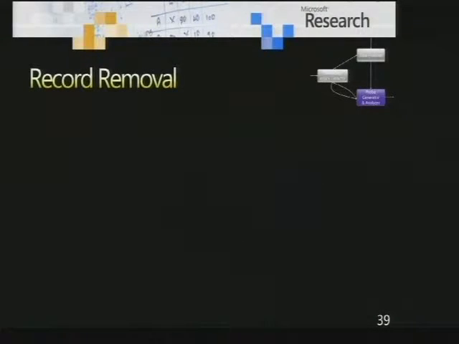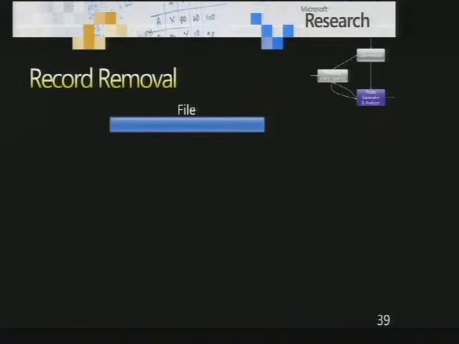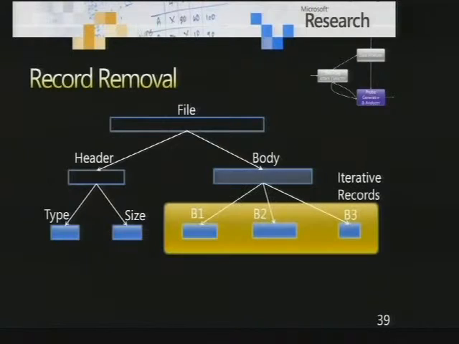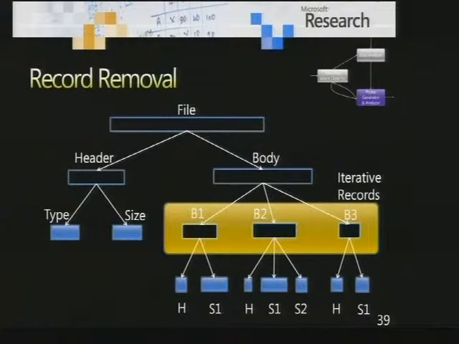I will use a simple example to explain the basic idea of how we remove irrelevant records. Assume we have a file input, and we parse this file. Say the file has a header and a body. The header has a type, specifying the file type, and the size, and the body is an iterative record. It's a record sequence, and we parse the body into 3 records, and we continue to parse each record.